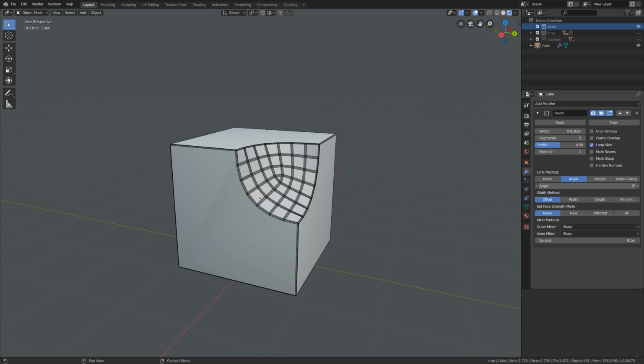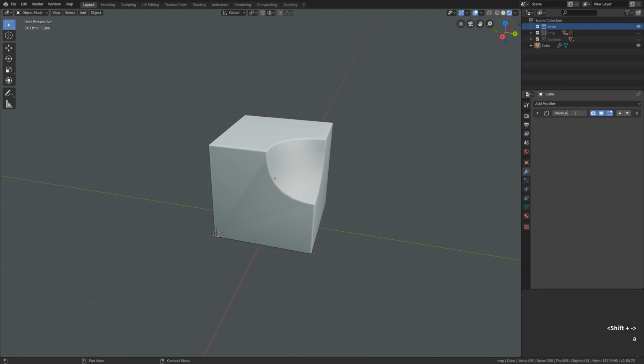It means that only the edges that are, for example, sharper than 90 degrees or 45 degrees or whatever will get beveled. As a rule of thumb, only the sharp edges need to be beveled. Say the angle usually is greater than 30 or 60 degrees in some cases. Okay, so I'm gonna name this modifier bevel_angle.